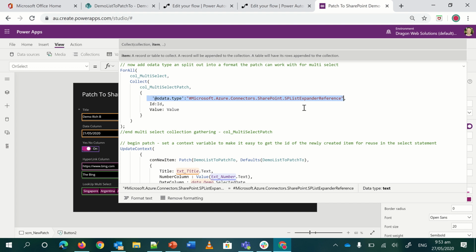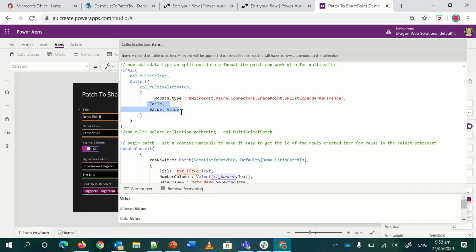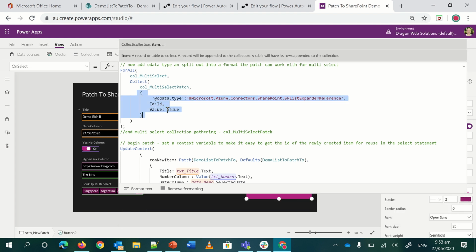So for the SharePoint lookups, it's SP list expanded reference. This is a personal one which we'll do in a second. And then all I'm doing, I'm putting one column is the OData type, and I just take the ID and the value pair from the lookup. Every lookup column is going to want to have an ID and a value, unlike a choice field, which is just going to want the value. So you're going to want to have an ID pair in it, and it's in my collection in a table format, so that I can then dynamically build out as many items into my collection as I've selected in my multi-select.